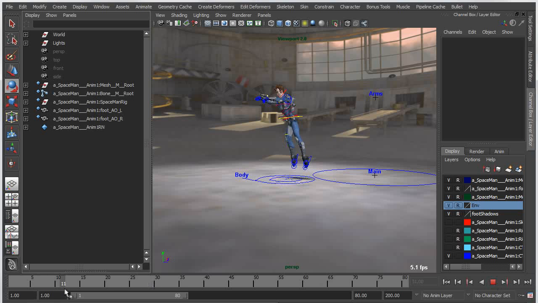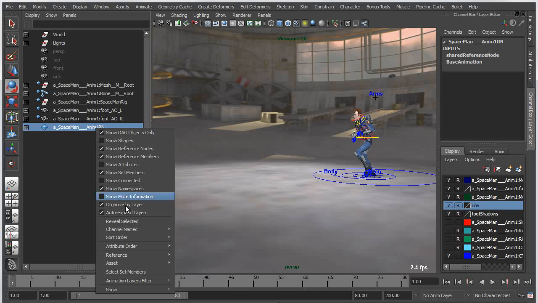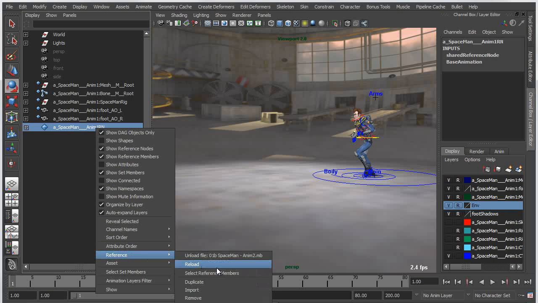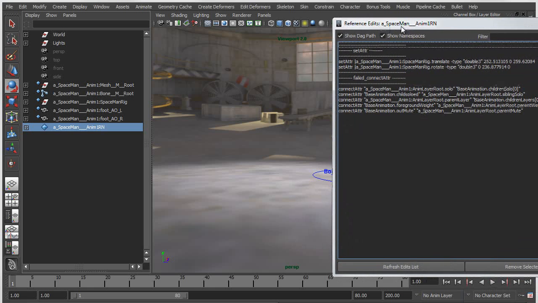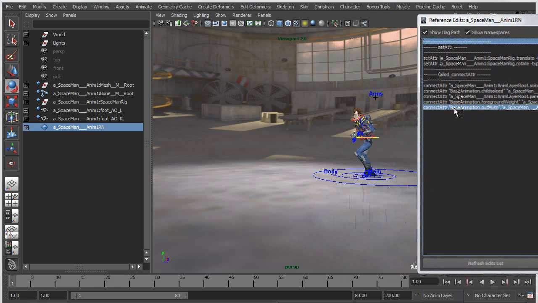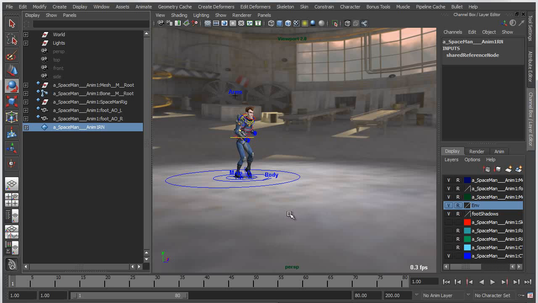So as another example, if I wanted to remove that reference edit, rather than going to the editor now, I can right-click in the outliner, and within the outliner I have access to the reference edits for that particular reference. I can go in here now and simply select these reference edits and remove them, and I'll have the original placement of my object back, all without ever having to leave the outliner.